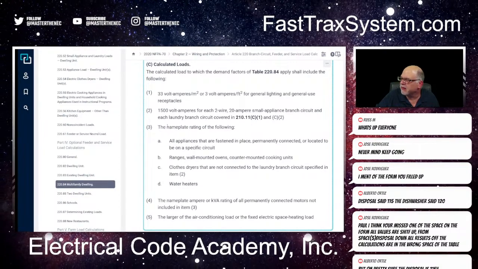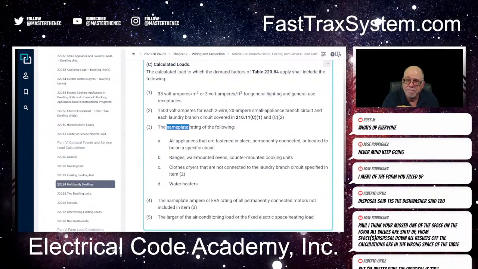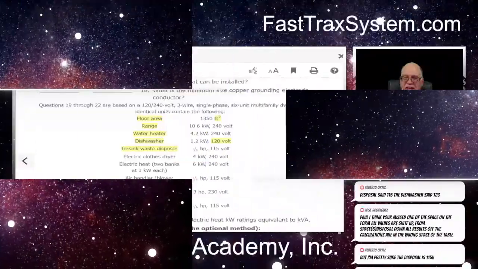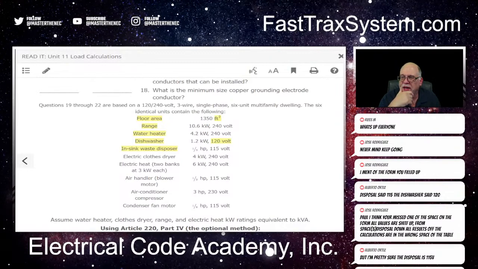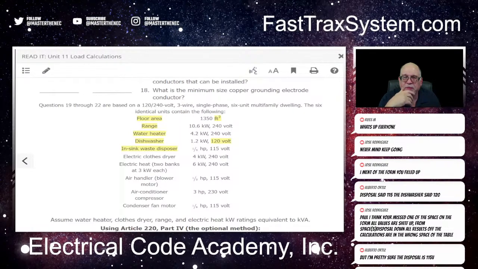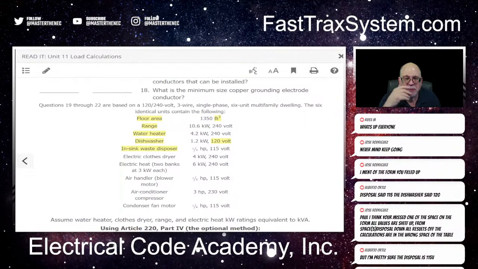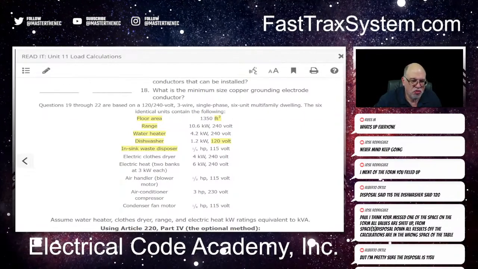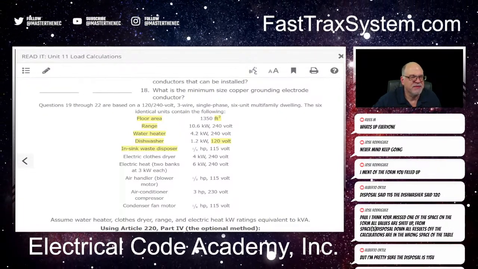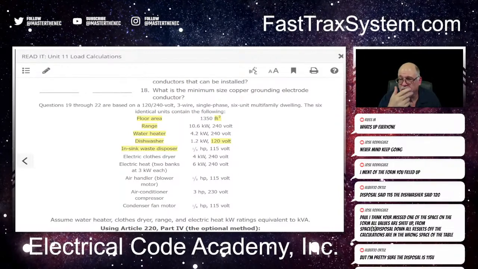Again, it's nameplate. Now, does anybody remember what's different between that and the standard method? The standard method, for our electric clothes dryer in this lesson, would have to be 5,000, right? Even though the nameplate is 4,000, under 220.54 it would have to be 5,000. So we get to use the nameplate value, and we're just going to use the 4,000.